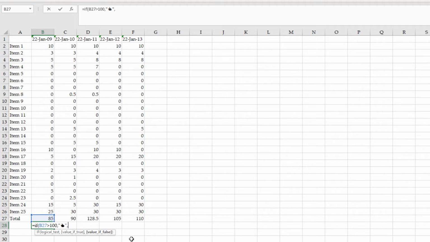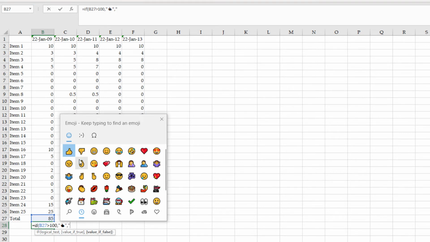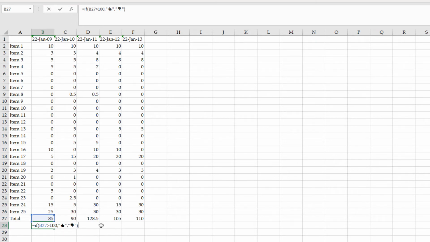Quotations, comma, some more quotations. Open up that emoji dashboard. We want a thumbs down, quotation marks, and close your brackets. And there you go. Now we have a thumbs down because it's less than 100. I'm going to drag that formula over. And perfect. So we have, if it's less than 100, thumbs down. If it's greater than, we have a thumbs up.